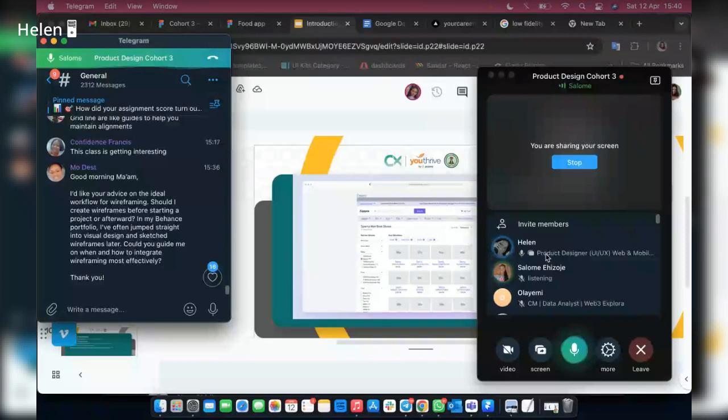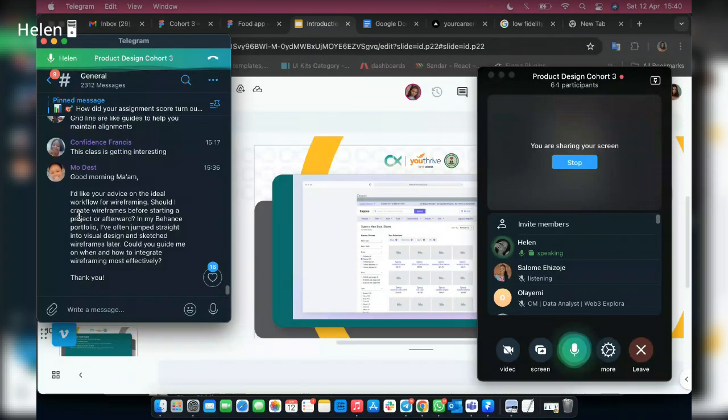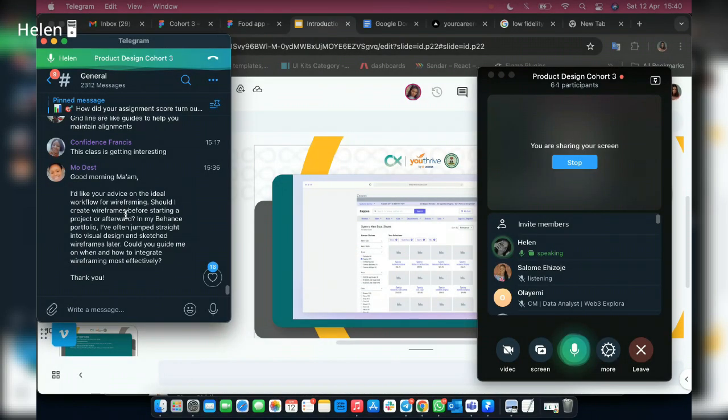Okay. I just saw your question. You said, I would like your advice on the ideal workflow for wireframe. Like create wireframe before starting a project or afterward. Okay. Question number 1. In my Behance portfolio, I often jump straight into visual design and sketch wireframes later. Will you please guide me on when and how to integrate wireframe most effectively?